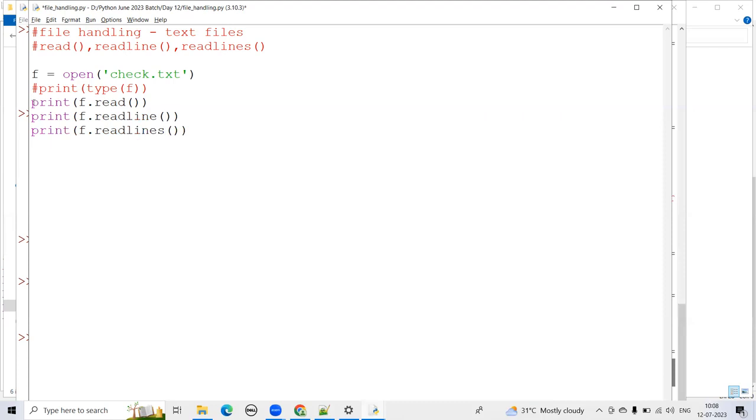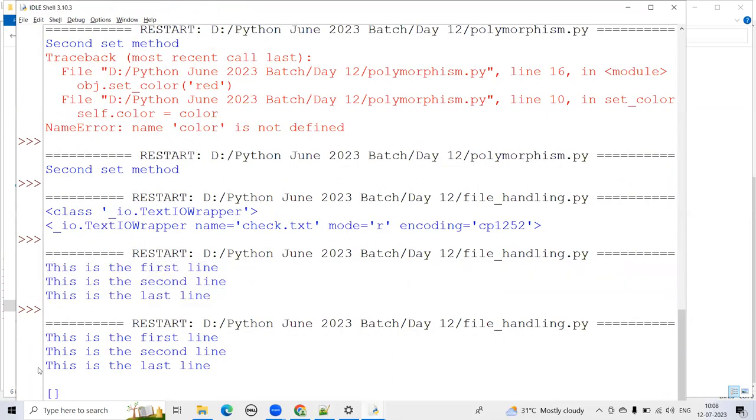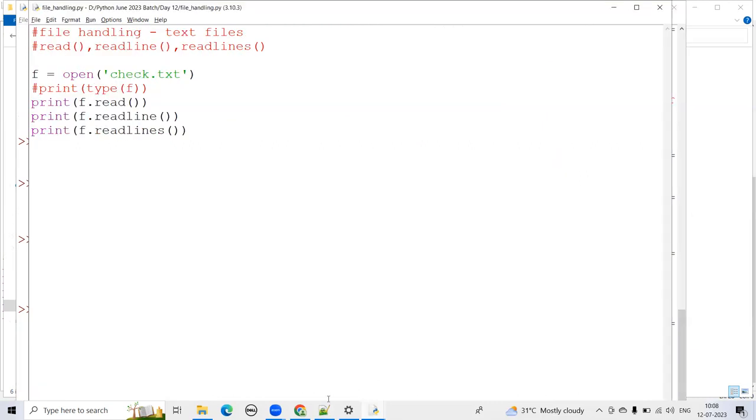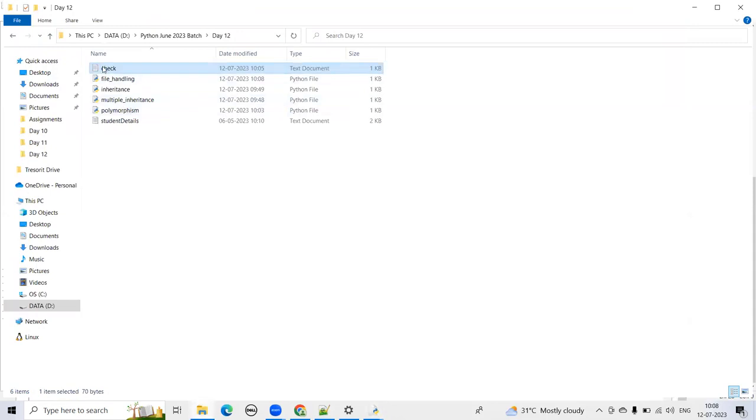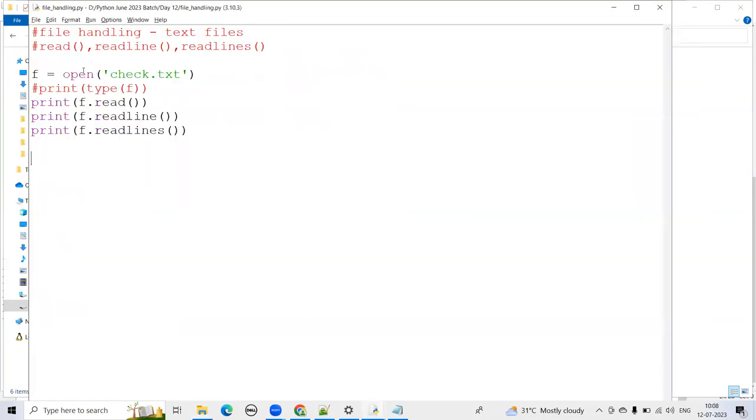So read we have checked, guys. If we run this now, other than read, we won't get anything. Because after the read operation is completed, the cursor is standing at the end of the file, so there is nothing to print. That is why it is printing null for the others. So we can comment out read. We have seen it is reading all the 3 lines.